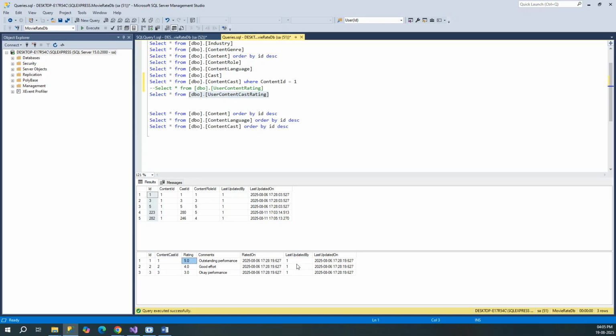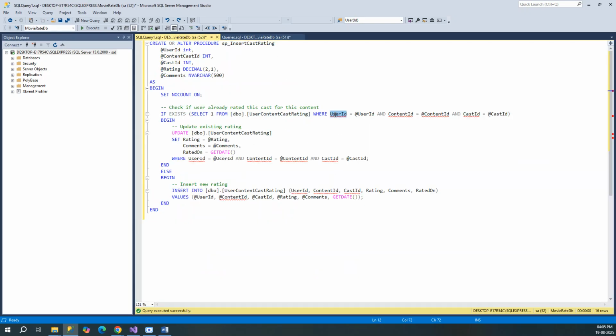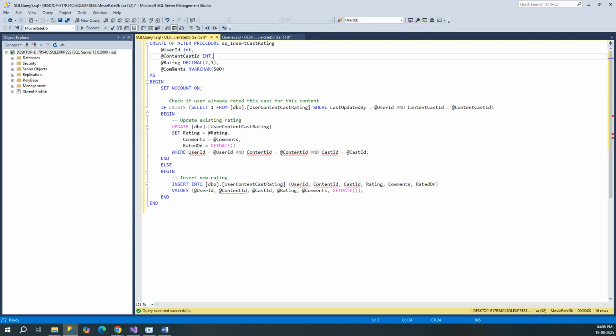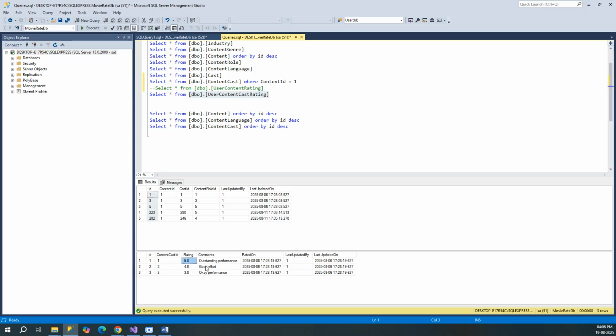Last updated by, actually it should be, yeah. So here last updated by would be user ID, and content cast ID is equal to content cast ID. I'll remove this. This is something we don't require, this many things. So we just need user ID, content cast ID. This is also not required. Right. So what do we need? We just need these three things basically, and these four.